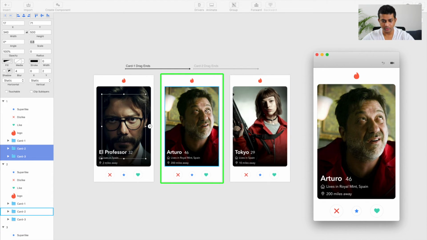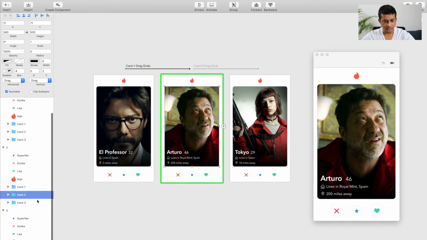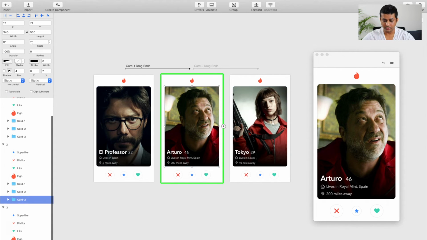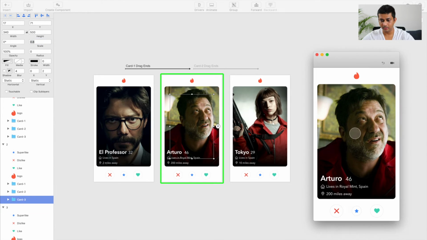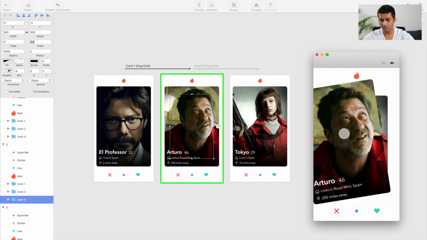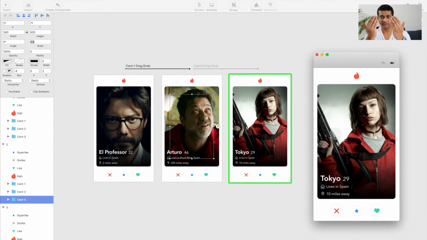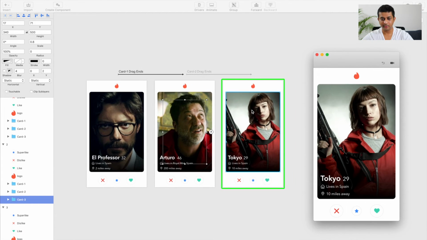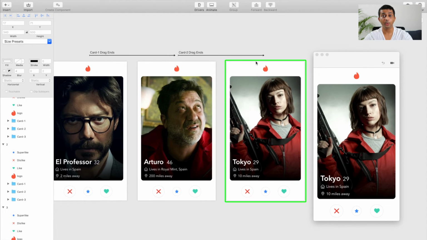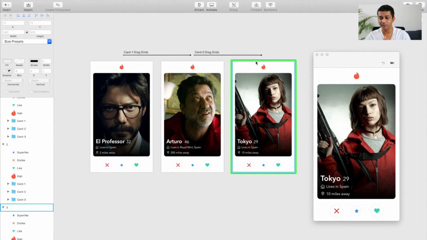We'll do the same thing for the Tokyo card. We'll come here, we'll set it to 0.8, and if I move him left, voila. So now it appears as in that's coming from behind and scaling up. So guys, this is the interaction. Let's watch this interaction. I'll load it on my device and let's see how it looks.